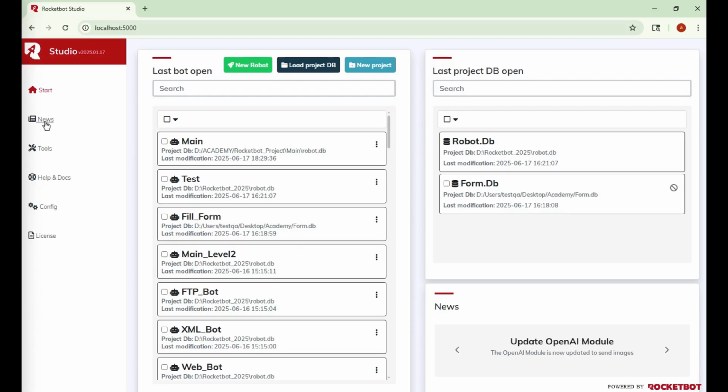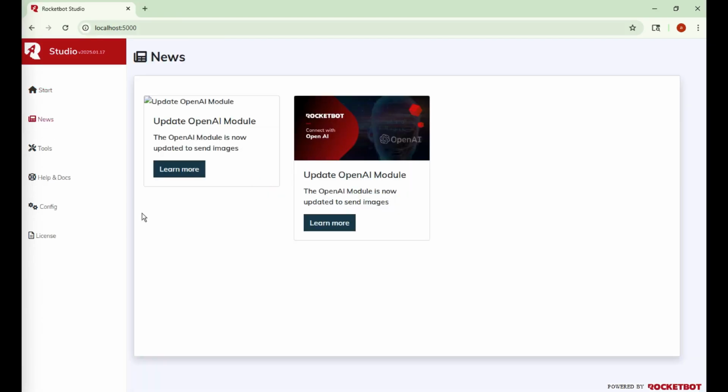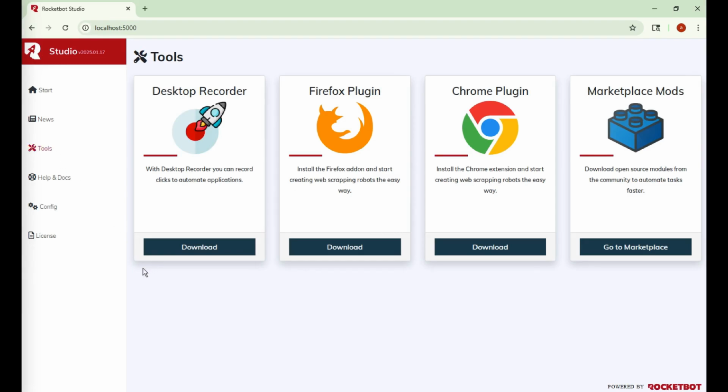If we move to the section on the left, we'll see that we have another option called News or Updates, where we can see all the latest things Rocketbot has for us. Next, if we move on to the tools, the different tools that Rocketbot also has for us, here we can see what we can make use of with Rocketbot Studio, the add-ons that we can use in this case.